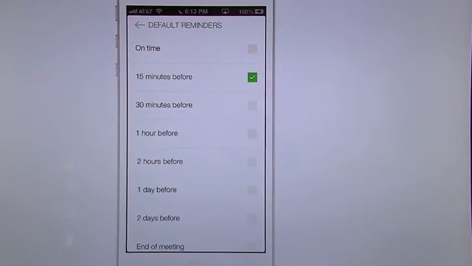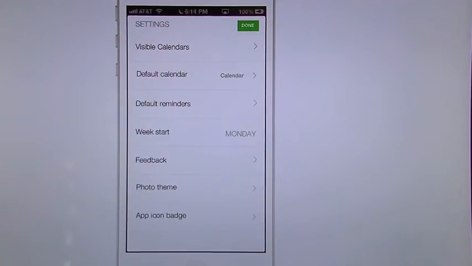Now they don't give you a 5 minutes. I normally use 30 for most of mine. 15 is fine for this one. You can do on time, you can do the end of a meeting, day before, your choice on that. You can also change your week start just by tapping it, Sunday or Monday. You can give them feedback, and this is the photo theme.